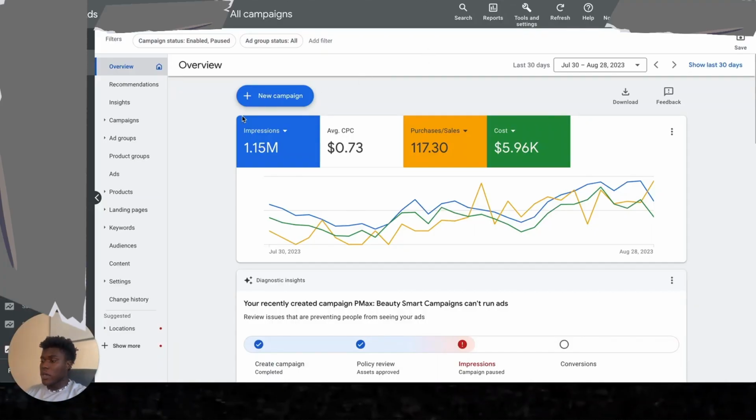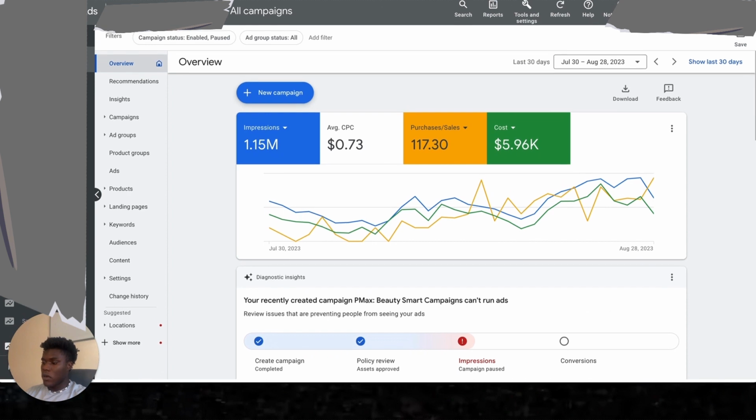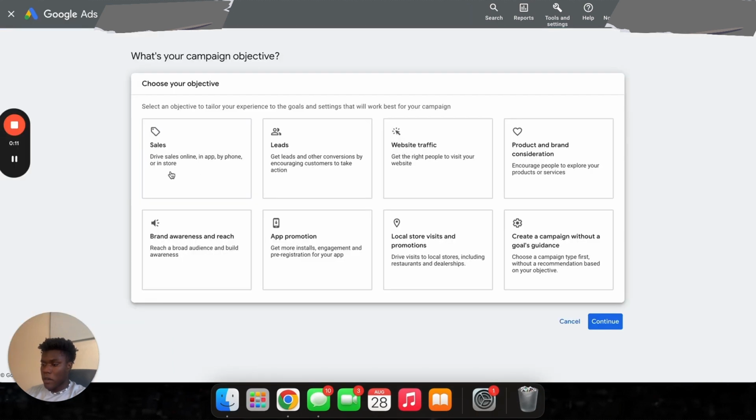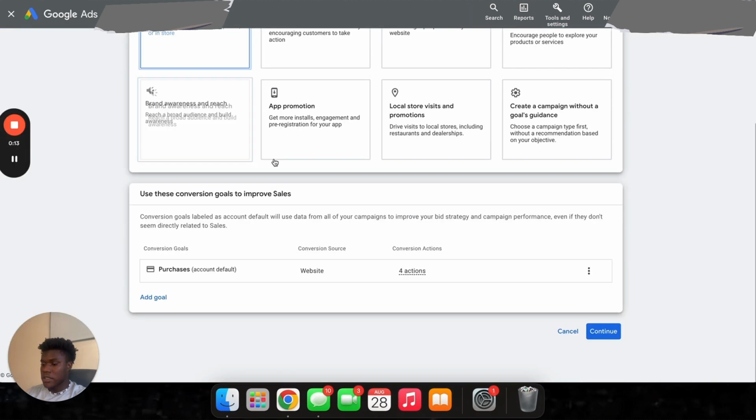So today I wanted to walk through exactly how we set up our shopping ads. So let's hop right into it. Perfect, so here we are in our client's main account, and we're just going to set up a shopping campaign for them. Now this won't go live, but this is exactly what we would do.